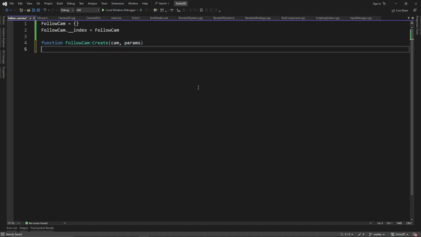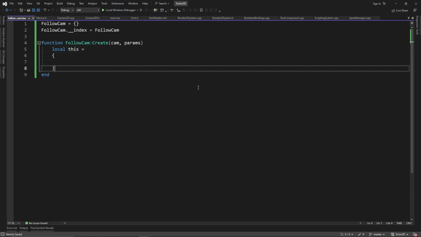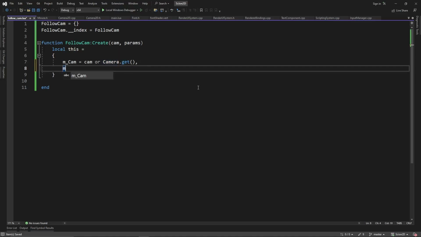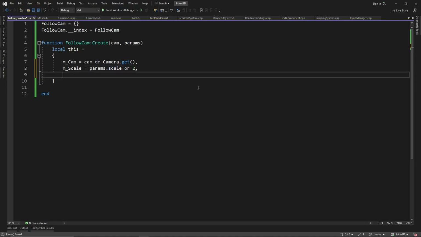Okay, and so we're going to have local this is equal to, this is going to be our parameters here. We're going to say mcam is equal to cam, or if it's not handed in, camera dot get. So we're getting an instance of the camera. Then our scale is going to be params dot scale, or 2. Just give it a scale of 2. You can put it to whatever you want.